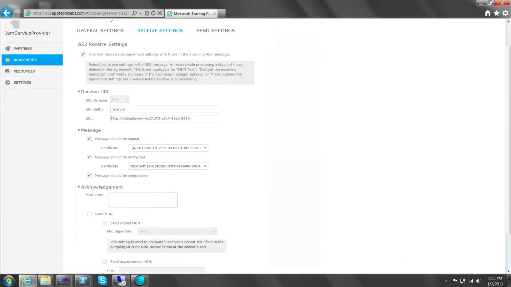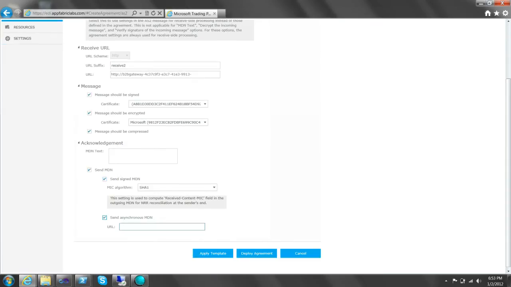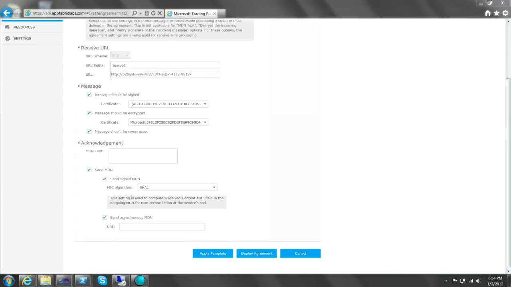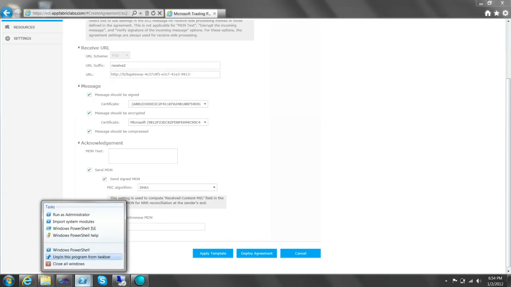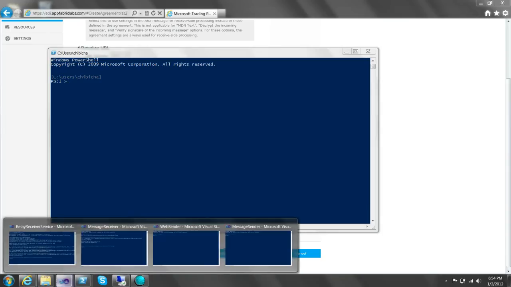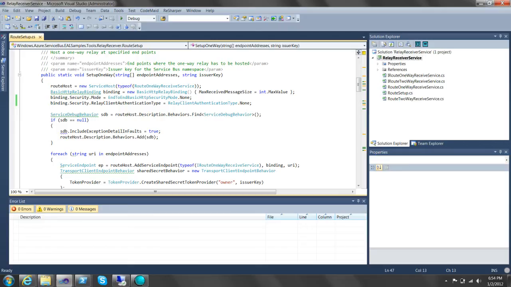Now I go to acknowledgements. I say send AS2 message, send, and send async MDN. So I'm going to create a relay for the async MDN, as well as a relay for the send message. So let's start a command prompt. Let's go to the relay service which I built.